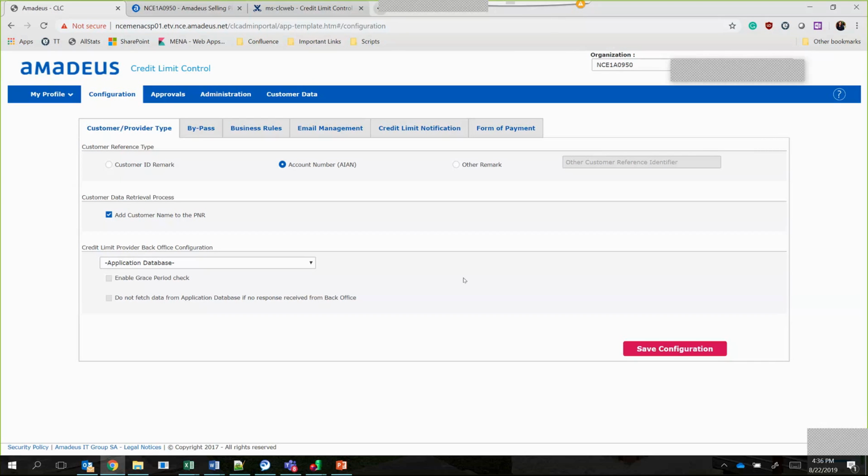So the list of users, the admin and the approvers, and the office ID. What else do you require from me? I think that's about it. These are the only things that we require.